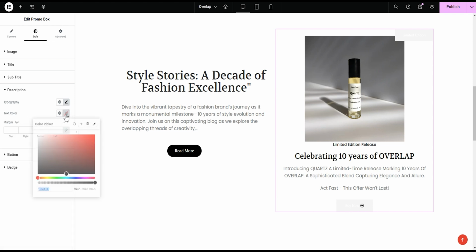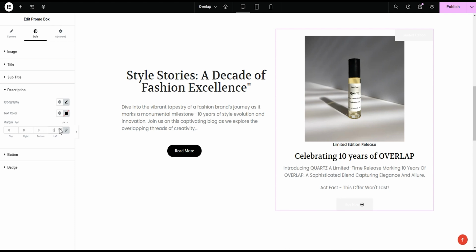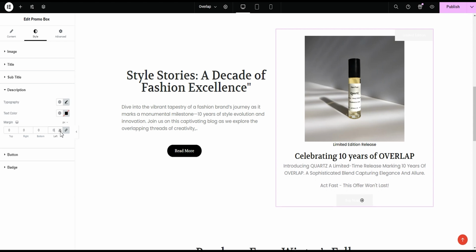Next is the text color for the description. You can choose any color from this color option. Next we have margins. You can adjust it like this. I don't need it, so keeping it to default. Next is the button.